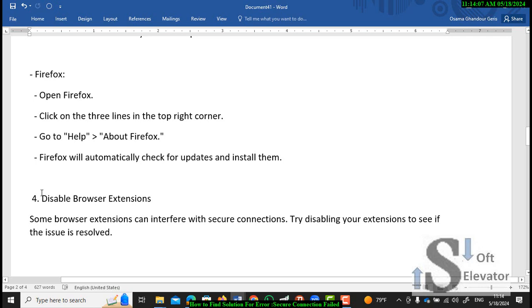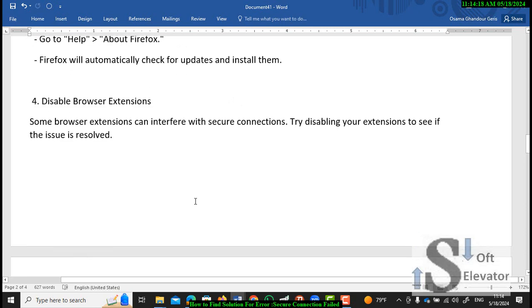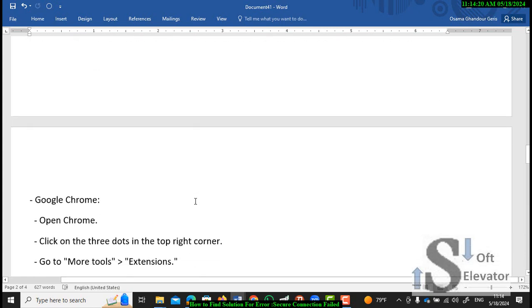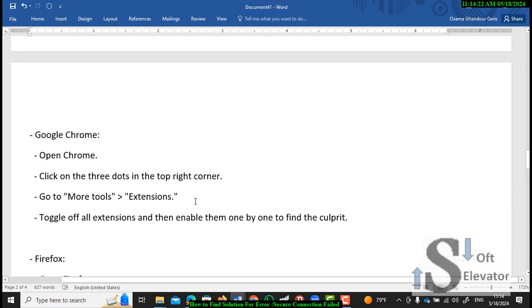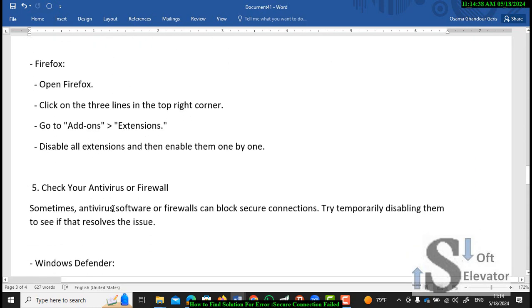The fourth thing is to disable browser extensions. Some browser extensions can interfere with secure connections. Try to disable your extensions to see if the issue is resolved or not. In Google Chrome, go to More tools, Extensions, and toggle off all extensions, and then enable them one by one to find the culprit. In Firefox, you follow the other steps.